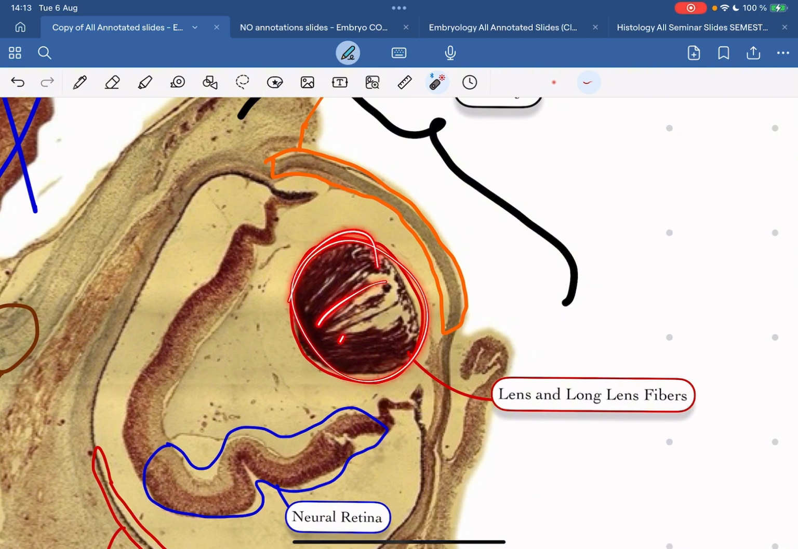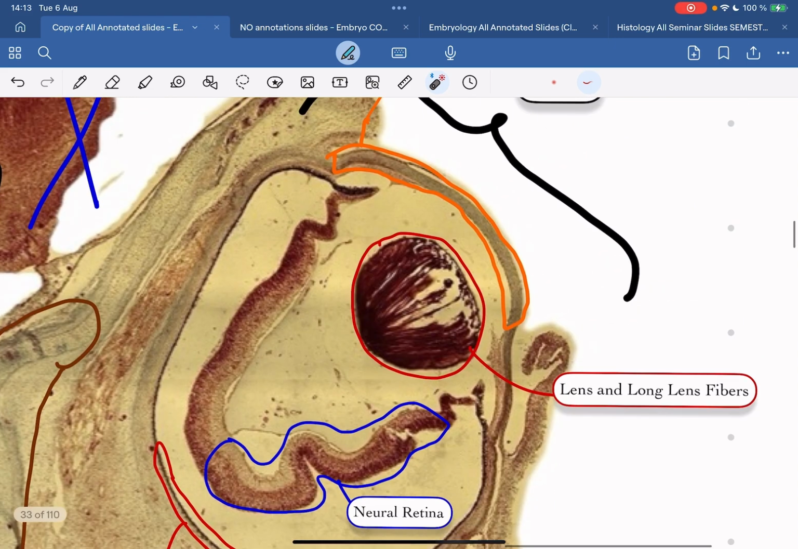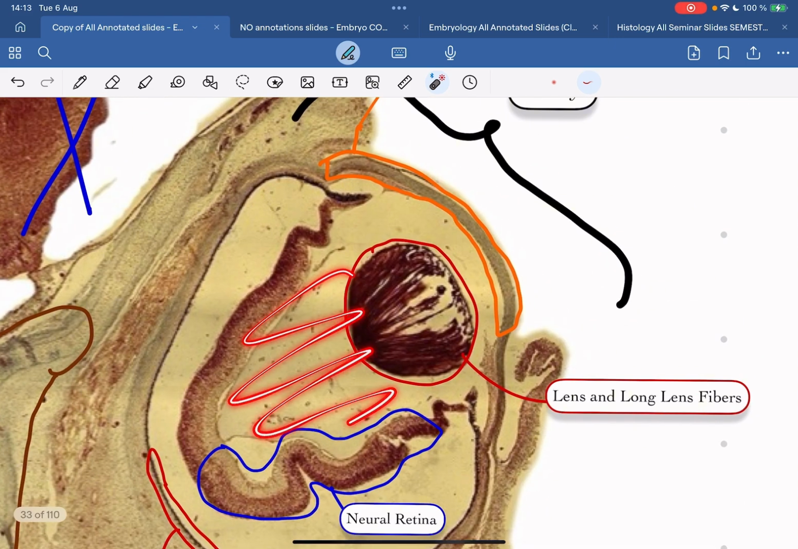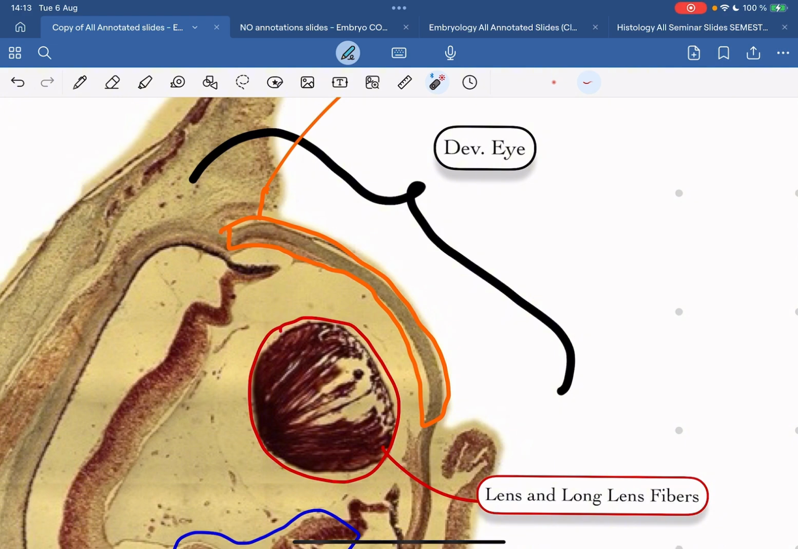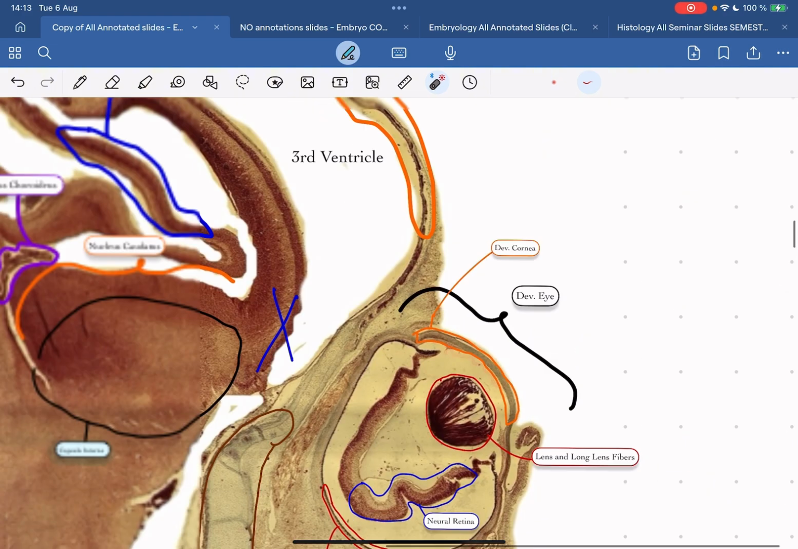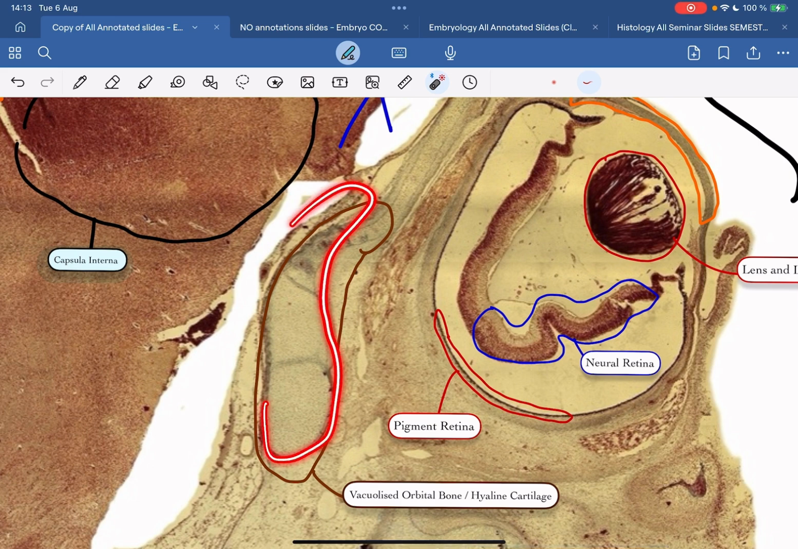So for example, we have the lens with the long lens fibers, we have the neural retina here, we have the pigment retina underneath the choroid and the sclera, we have the vitreous body with the hyaloidea, and we have the, I would say, anterior eye chamber maybe here as well. Here we can actually see the hyaline cartilage more specifically, the vacuolized orbital bone right there.